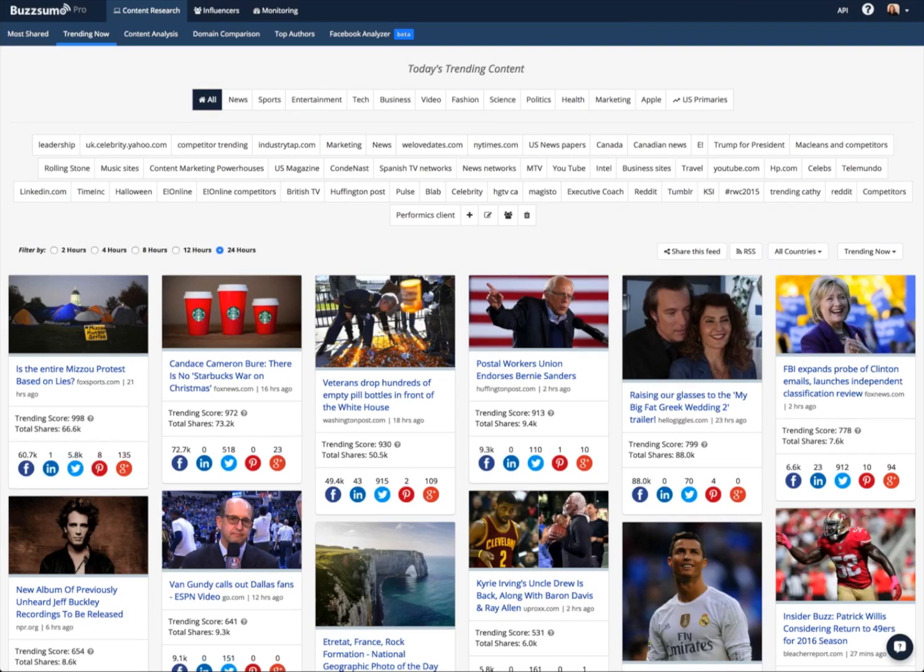So let's get started. BuzzSumo offers tools to help with a lot of different tasks, but we've divided our content into three main sections: content research, influencers, and monitoring. The intention is that BuzzSumo would help make the tasks of researching, amplifying, and monitoring your content much more simple. And we offer a couple of different ways to do that. I'm going to start with the Trending Now section of our site.